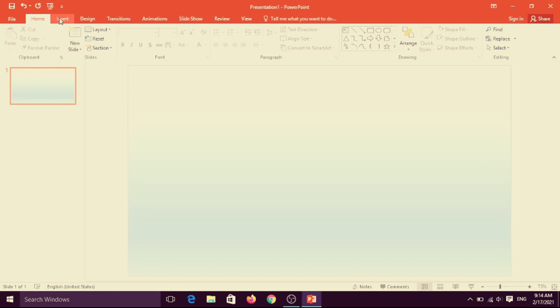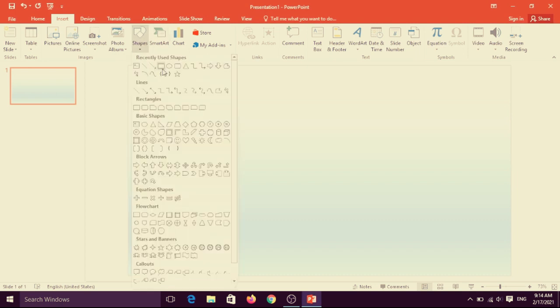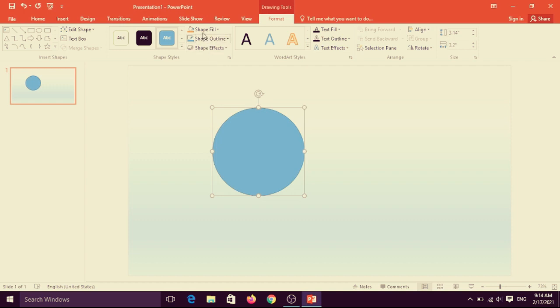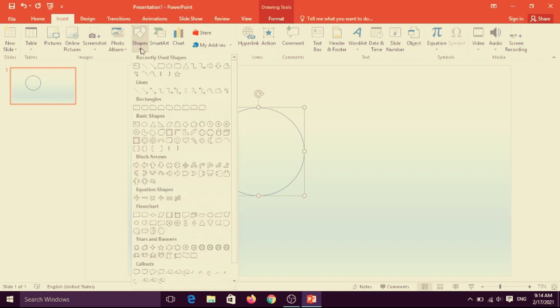Then insert a frame. How? Very simple. First you have to make a circle, with no fill. This is the no fill. Okay, and then once again click on insert and choose a shape which looks like a fan.